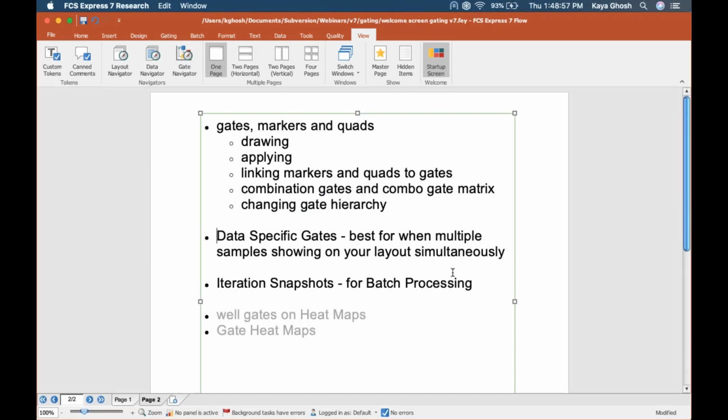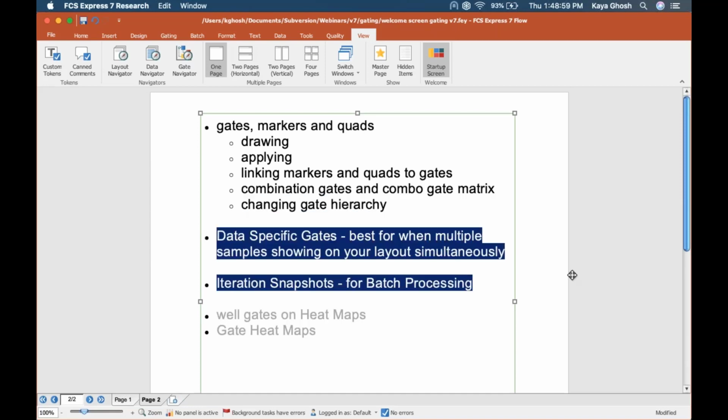I showed you two ways to have individual gate positions for particular samples or particular groups of samples, and those are data-specific gates, which is really useful when you have multiple samples showing on your layout simultaneously, but they can also be used during batching if you like to work that way. Iteration snapshots are specifically for when you set up your layout to batch process. I think that's the more efficient way to do specific gating positions, but like I said, data-specific gates will work either way.